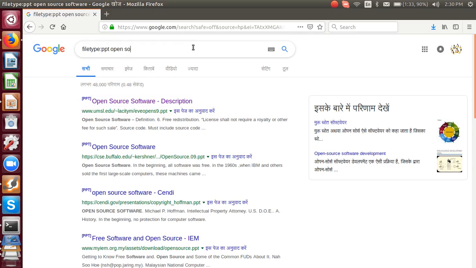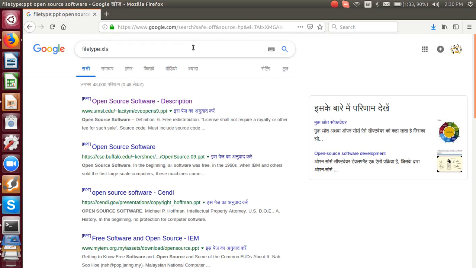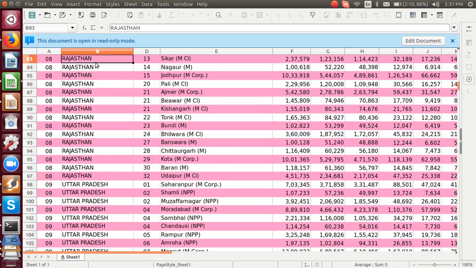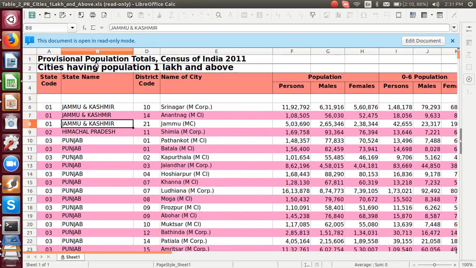Similarly, suppose you want a spreadsheet for population in India state wise. So you will get to know all these links are single click. If you click on this, you will get your Excel file. You will get to know.